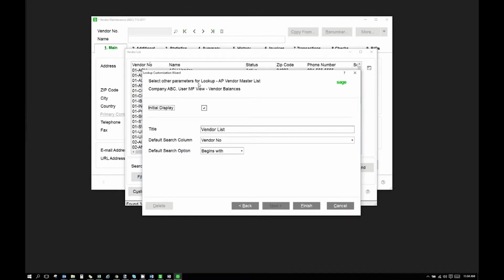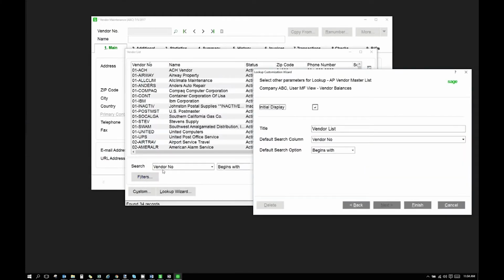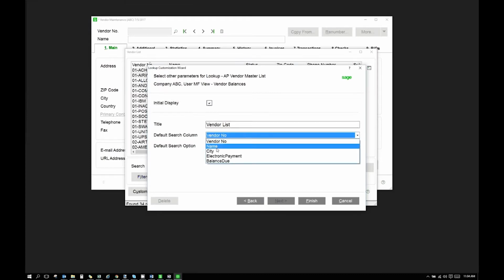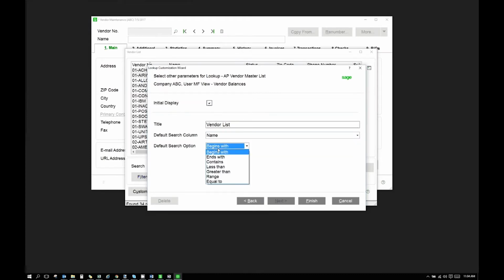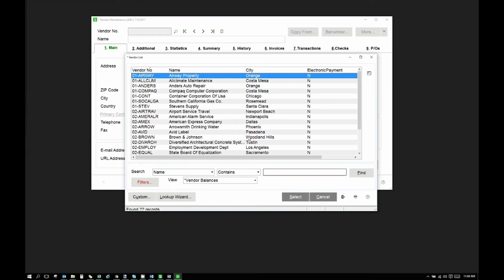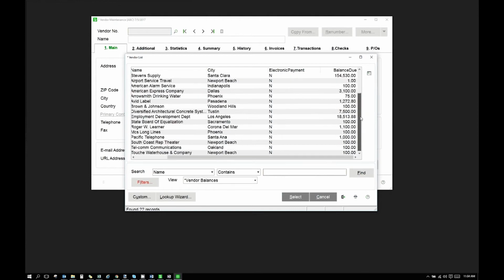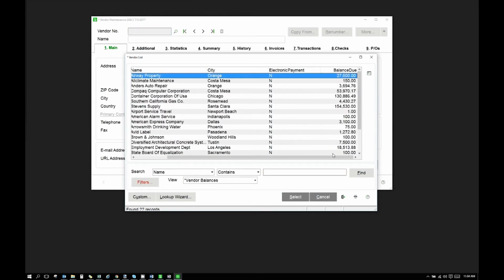And then these are the parameters for my lookup. So right here you can see we have search the vendor number, and that it begins with, and then the field that I would begin typing with. So in this one, I'm going to go ahead and change it to name, and then I'm going to change that search option to contains. By clicking Finish, it'll take me back to my lookup, and now you can see we have our vendor number, our name, the city, whether they're electronic payment or not, and then the balance due, and it is only showing me those vendors that have a balance due.